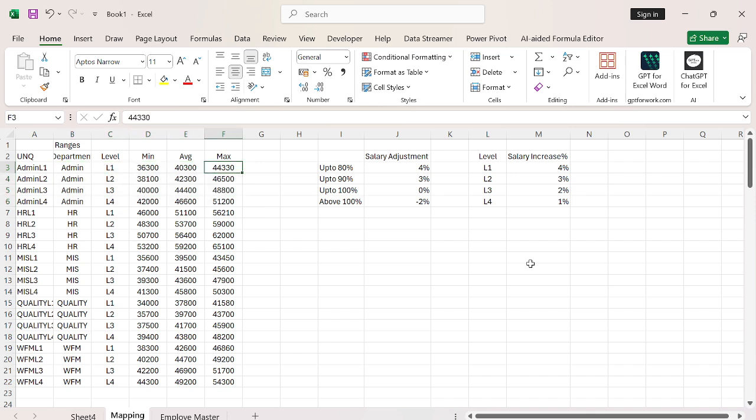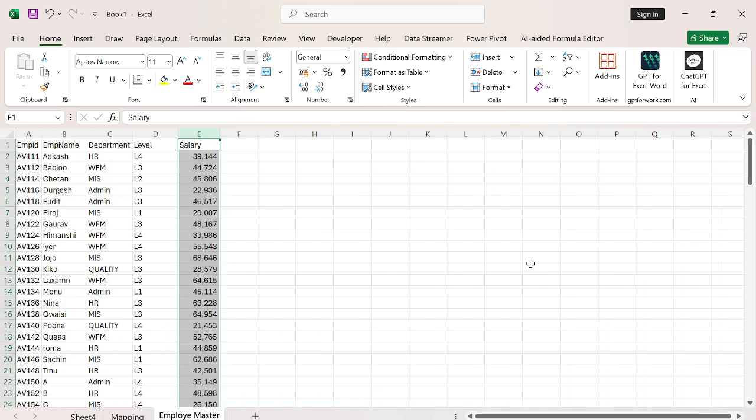You can see the salary adjustment, the level-wise salary increase. This is the increase percent the company has defined. A level 1 person will get 4%, a level 2 person will get 3%, a level 3 person will get 2%, and a person at level 4 will get a 1% increase in their salary. So this is the employee master I have.